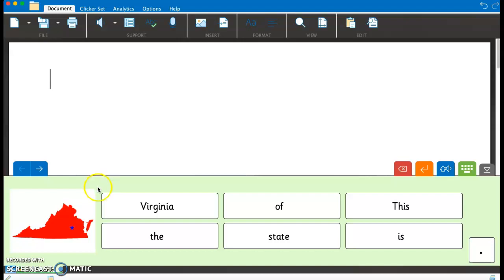The good thing about this Clicker 8 is when you click a word and you click the period, Virginia, it will read back to you as you see. And also down here we have the map to identify the sentence structuring to the map, so the students kind of have a clue on what they will be pretty much typing about. So I'm gonna give a quick example.